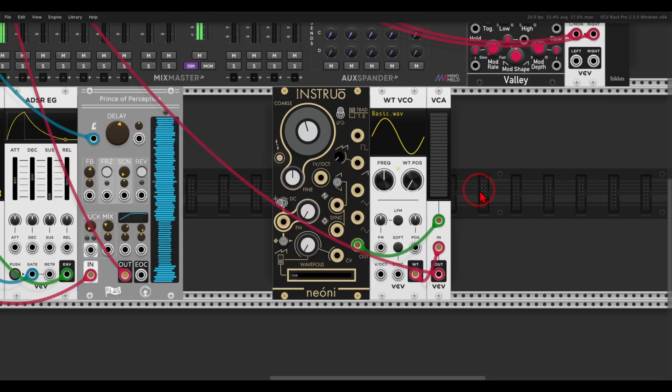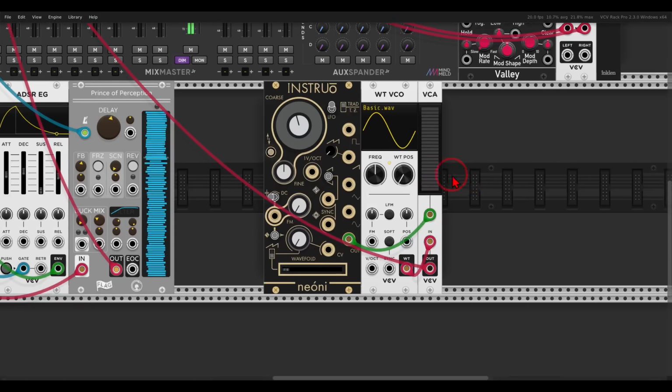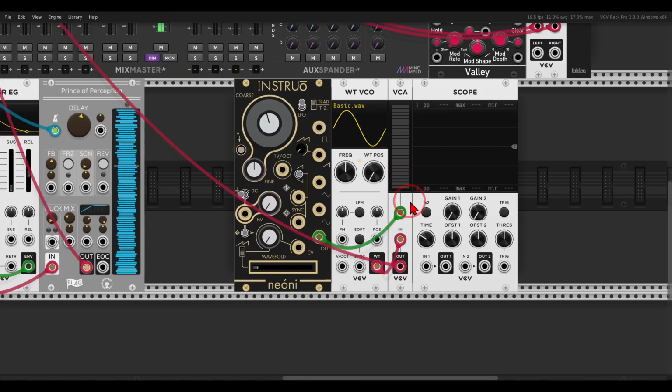But first of all, you could already see the VCA opens only about to 50%, and that's because in most cases an oscillator will output a bipolar signal that will fluctuate somewhere between negative and positive 5 volts. We can see this also on the scope actually, right? So this will be the output from Neoni, right? You can see it's a bipolar signal, and the VCA, voltage controlled attenuator or amplifier, will ignore everything below 0, so we just get half of the signal.